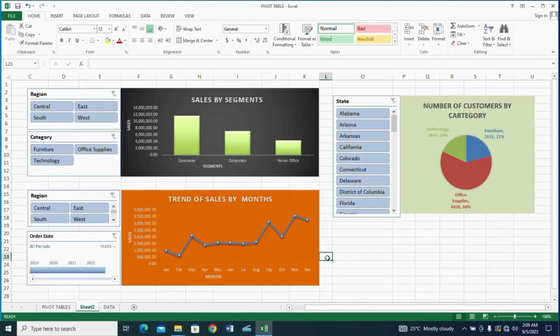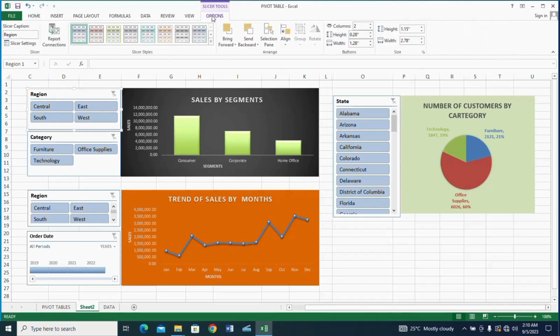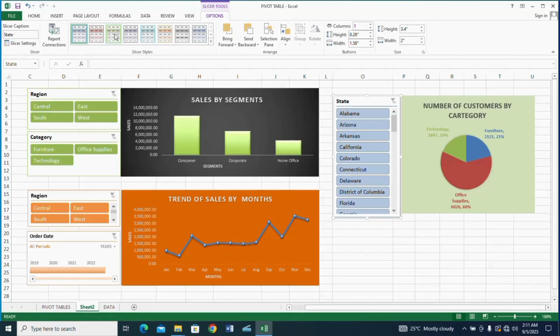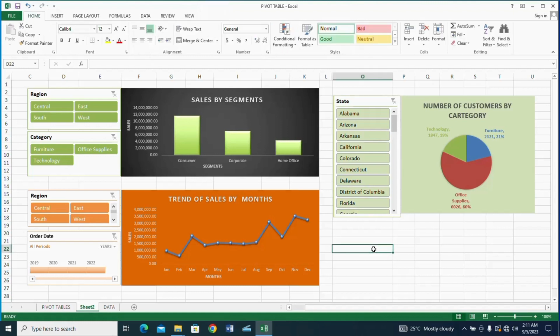Let's also make the slicers have matching colors with its respective charts. When you click on the slicer to bring out the slicer options, then you can select any color of your choice. We will do the same for all slicers, and this looks a bit more presentable.